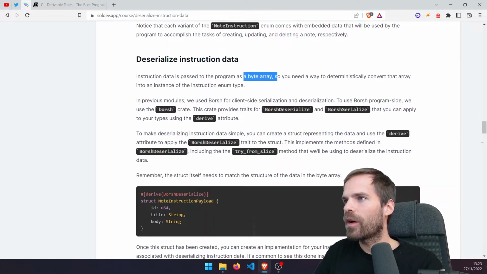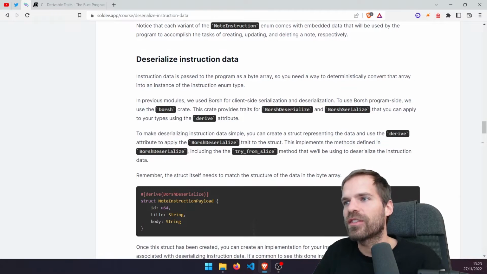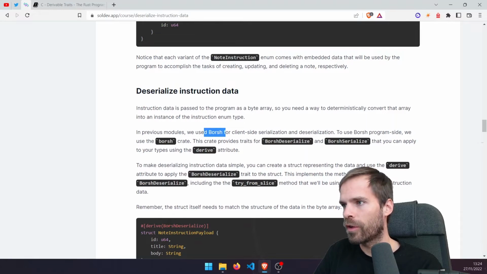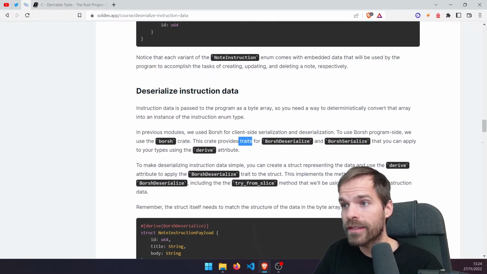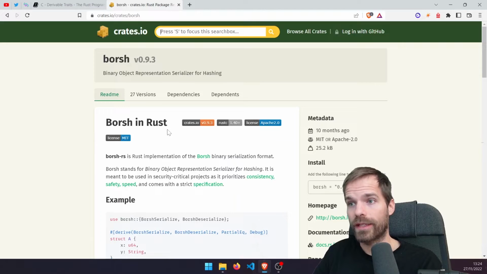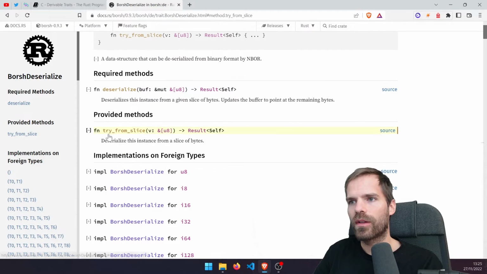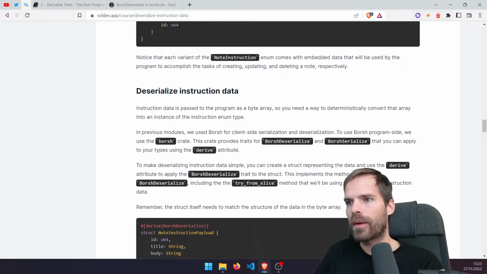From this byte array, we now need to deterministically convert that array into an instance of the instruction enum. So we have the byte slice and we want one of these. We've used Borsh before. Now we use it on the program side with the Borsh crate. And this crate has traits. Let's check this out. The Borsh crate has serialize and deserialize. Some docs, deserialize. It has try from slice. I wanted to find the traits that you can apply to your types using derive. So does this derive essentially just give me those traits? I mean, yeah, that's what it says.